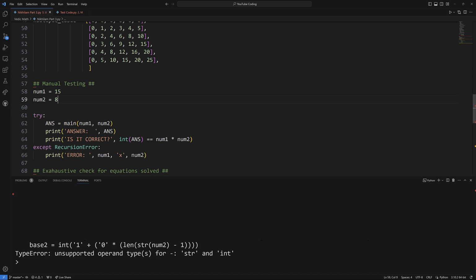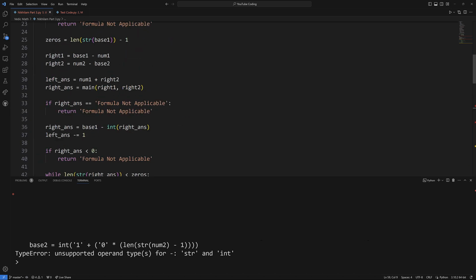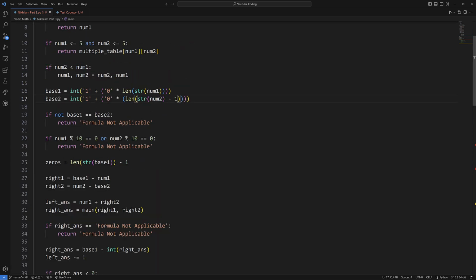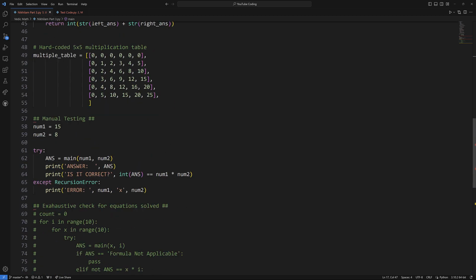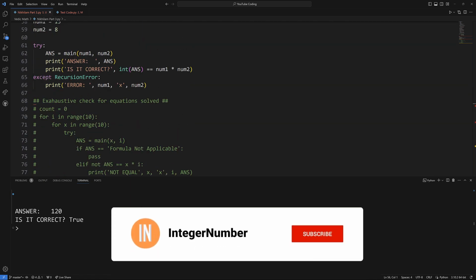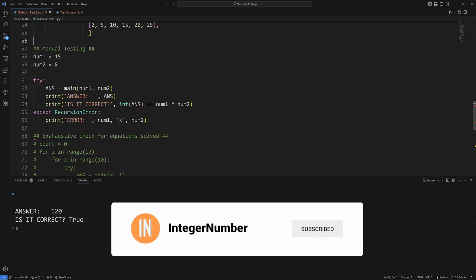Oh, looks like I made a bit of a typo here. Let's go up to the base. Okay, so this parenthesis is misplaced. My apologies. Okay, so we can't take the length, we can't subtract from a string, so after we get the length, we subtract 1. Okay, let's give that another try. Alright, and now you can see that we get 120, and is it correct? Yes, it is. 15 times 8 is 120, that is working.